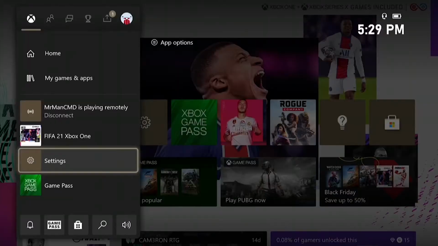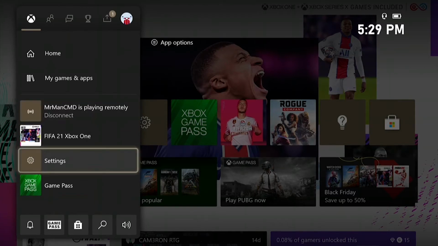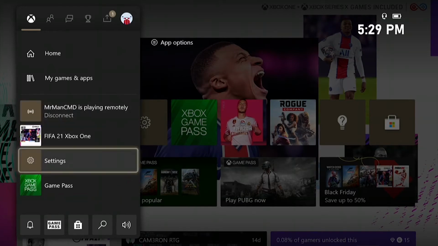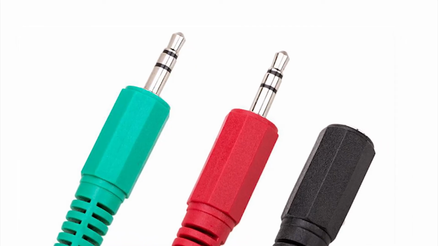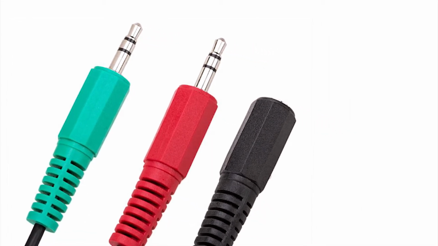Hello guys, welcome. Today I'm going to show you how to set up your Xbox headset, mic or headphones. The first thing that we're going to do is check what type of headset or microphone you do have. There are two types of headsets out there that you can plug into your Xbox.